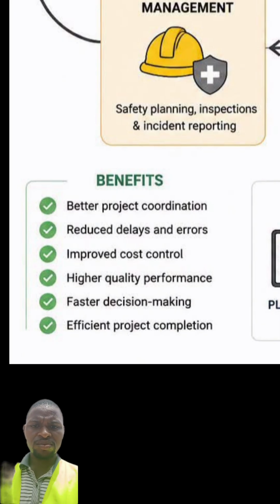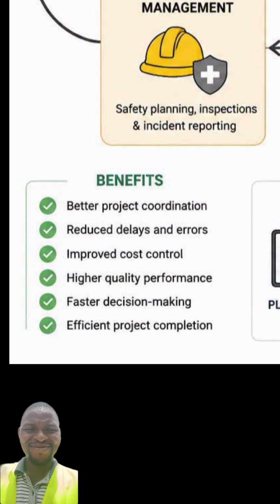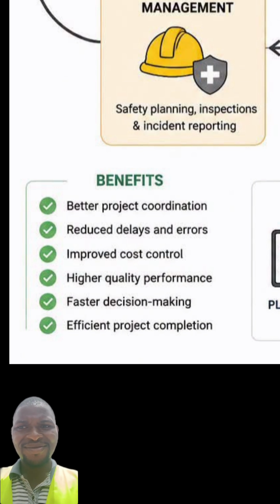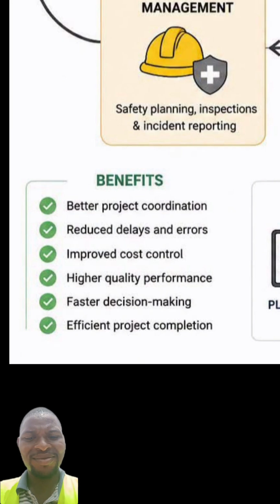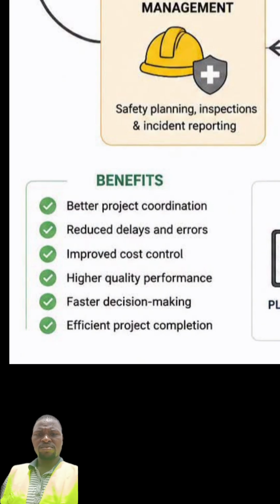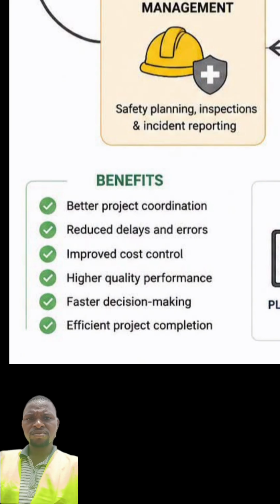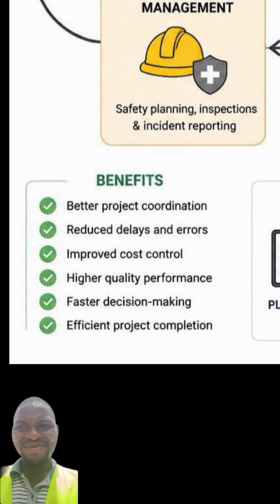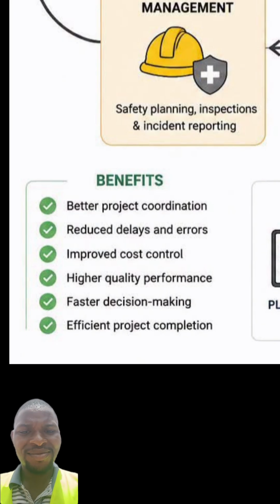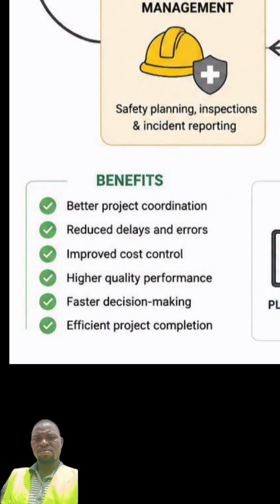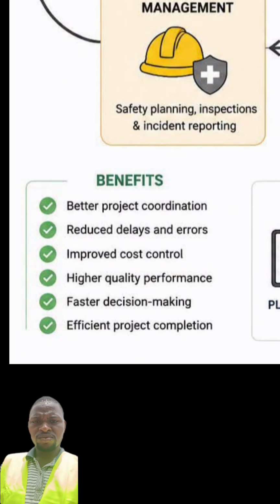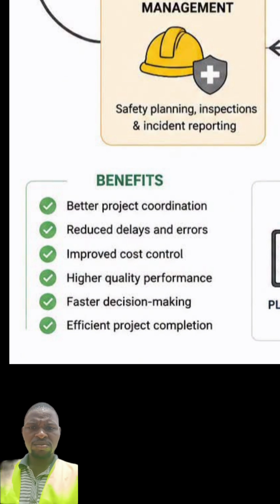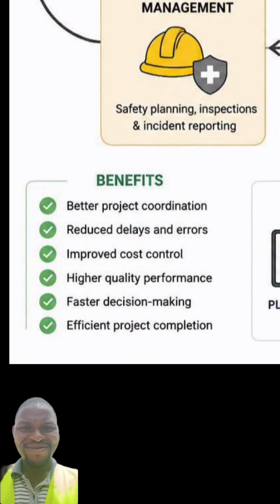Then it improves cost control, because once you are checking all these things, you are putting notes, you are putting your records, you are asking questions, you are getting answers. It helps you to improve cost control. Then higher quality performance, because you can't have all these eight points proficiently put together and not have higher quality performance. If you efficiently utilize all these points, you are going to have higher quality performance. Then fast decision making.